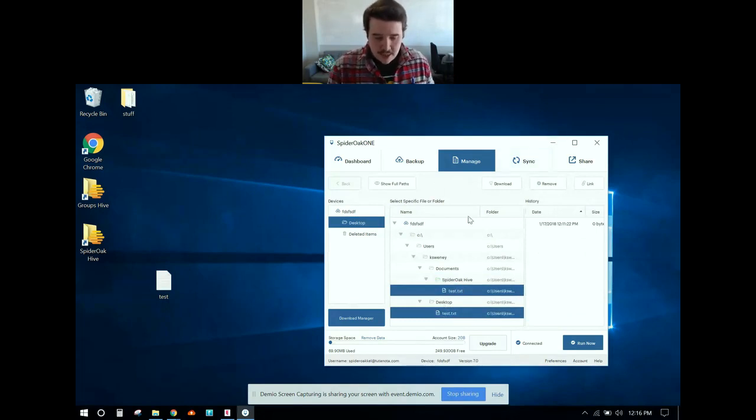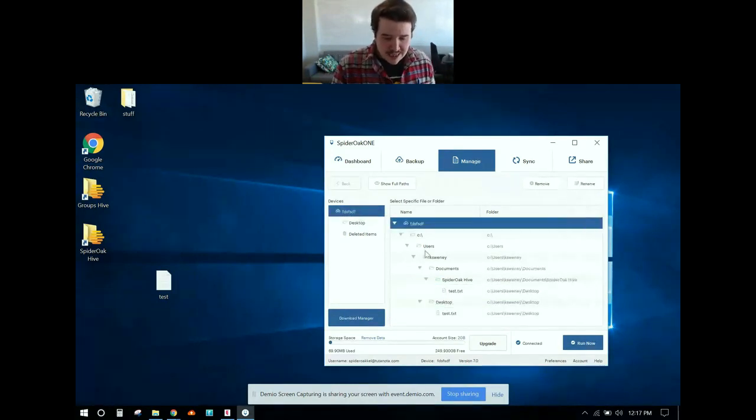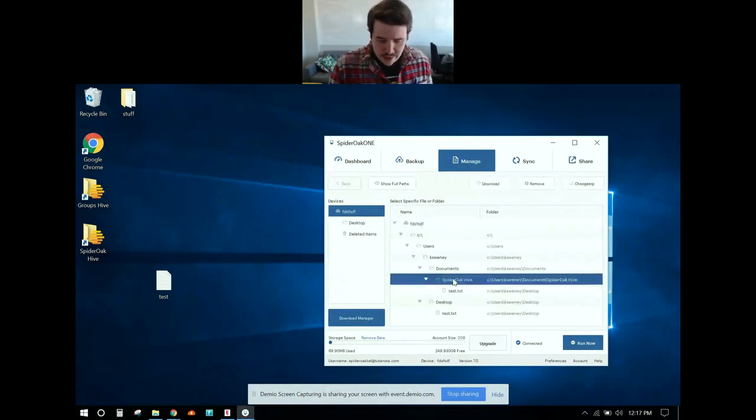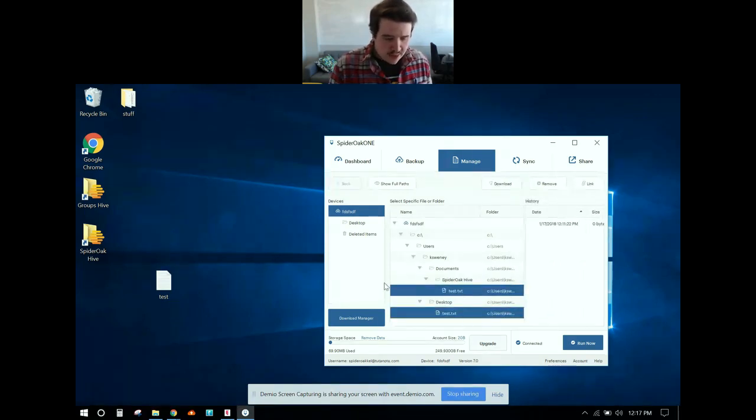So anything that you back up to your SpiderOak One account will be accessible under the Manage tab. Actually checking the Manage tab for your files that you've selected for backup is the best way, in my opinion, to confirm that your backup is complete. You see my device name up here. See the folder, the directory hierarchy here. We have the Hive, my test files.